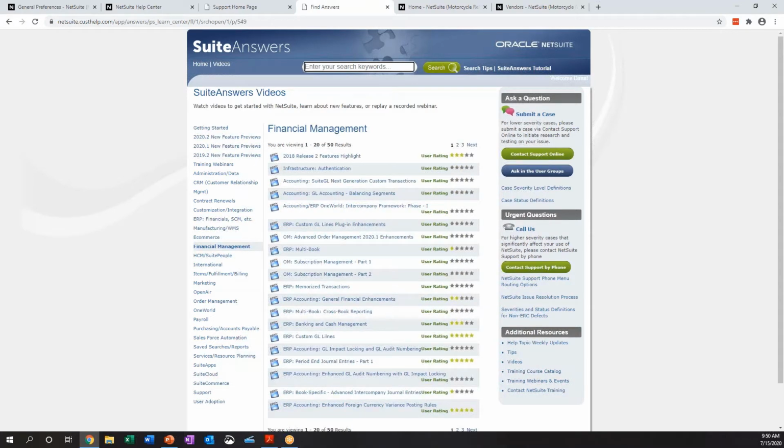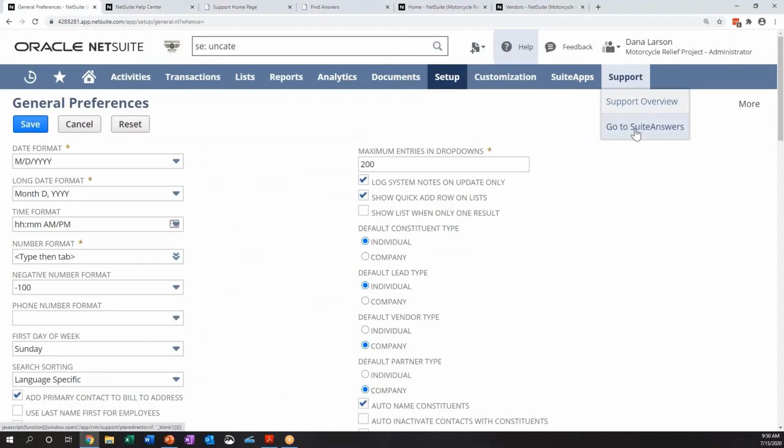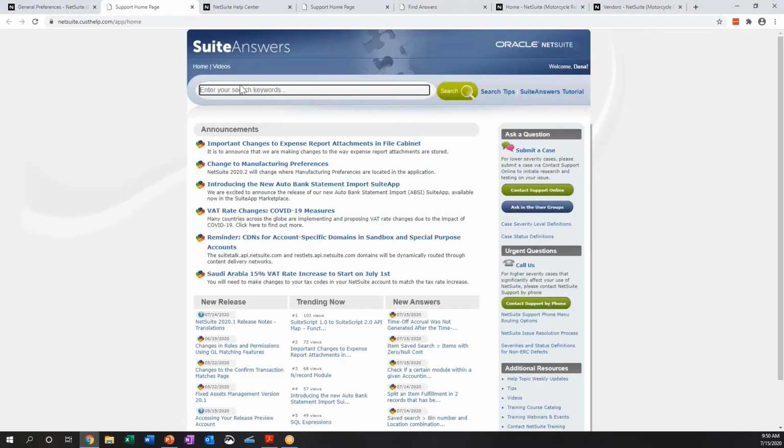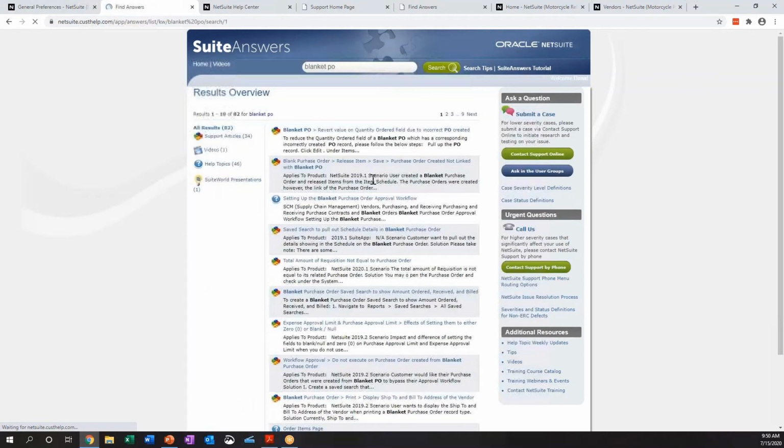So when I was over here and I clicked on help and then went to Suite Answers, that was one way, but you can also go here and say go to Suite Answers, and that'll take you directly to the Suite Answers screen. One note about this, you can see what I've searched before, blanket PO. If I search on that, you get different types of support articles, you get help topics. So look at the little icon to decide which ones you want to drill into.